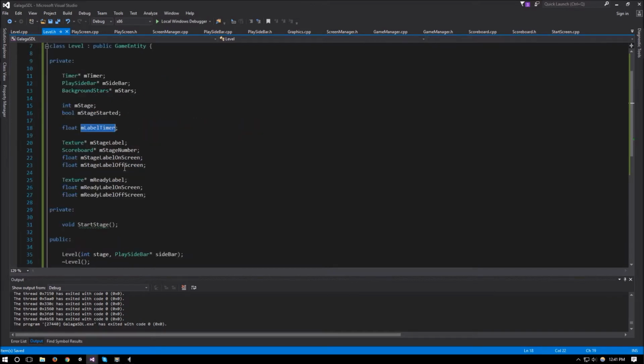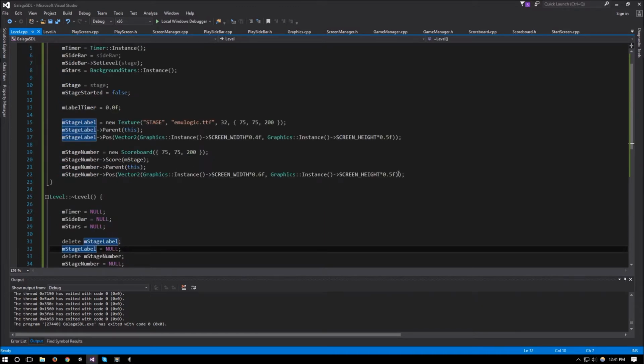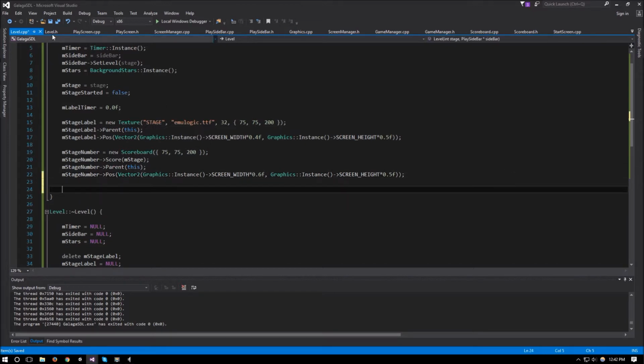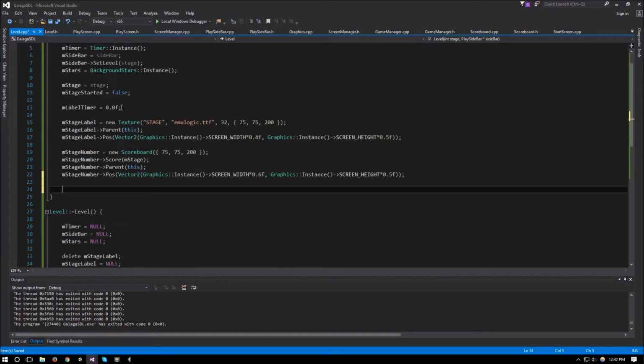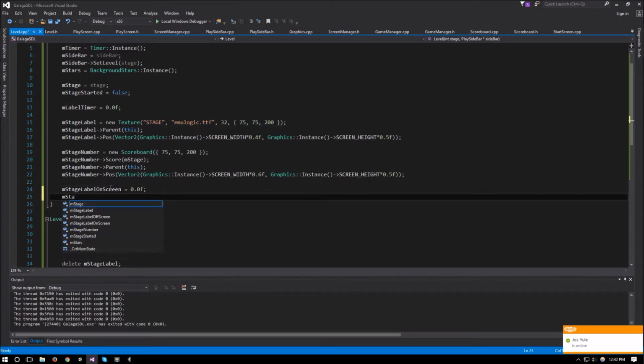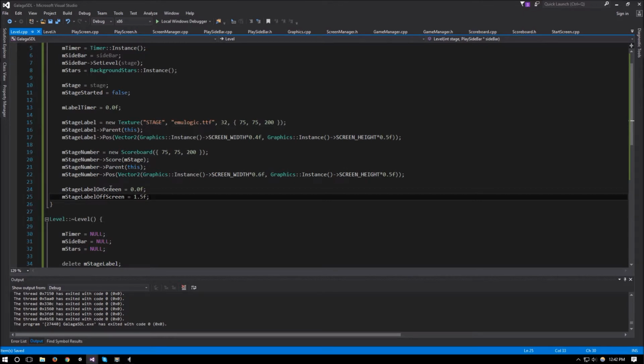And what do we have next? The ready label. So ready will be pretty much the same idea. Oh, right. First, we need to also add the start and end time for our stage label on screen and off screen. So, mStageLabelOnScreen. So it's going to come on screen right away. So 0.0f. mStageLabelOffScreen. And it will stay on screen for 1.5 seconds.